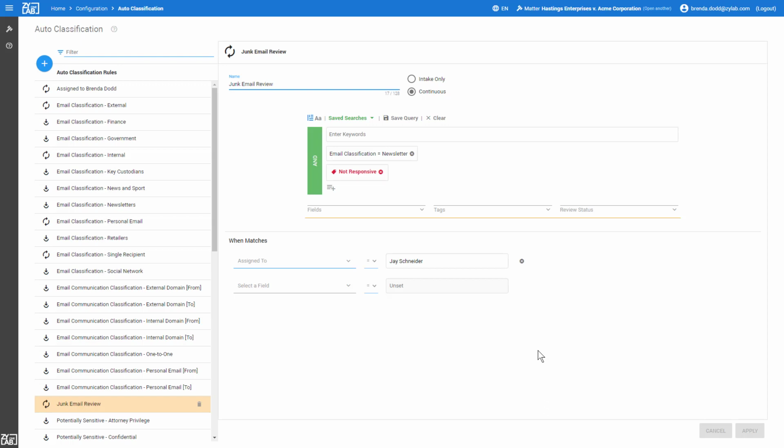Oh, definitely, Jay. I hope all of you are thinking of ways to use auto classification, whether it's to automatically identify privileged or sensitive information or by creating workflows for your reviewers. Also, I want to point out that while we've talked a lot about rules that are implemented during the processing of your data, those we refer to as intake rules, you absolutely can create rules at any time during or even after your review is complete, such as rules to QC your review.